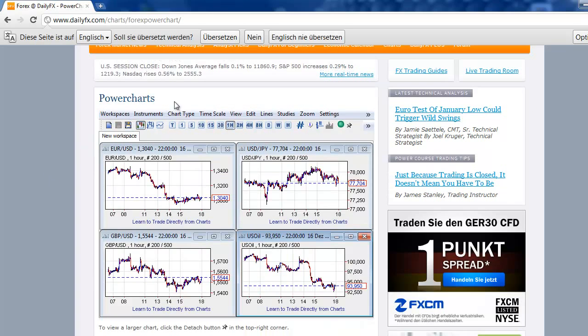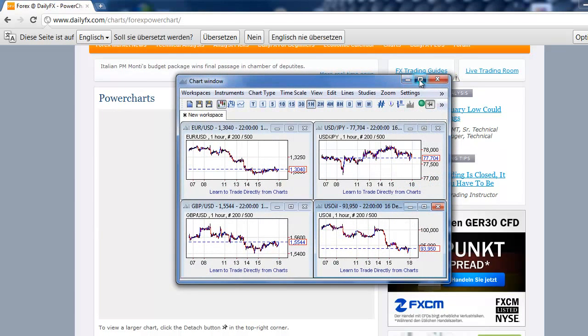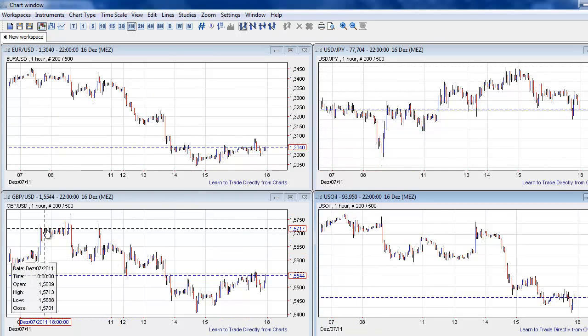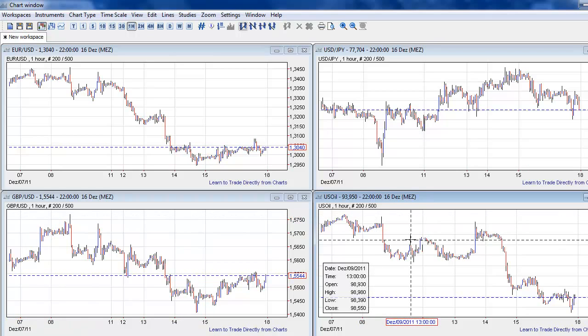So once it opens, it has Power Charts, and then what you can actually do, once you're on the chart, just next to the green icon, there's a detach button. If you click on detach, then you can actually open up the whole platform on your screen. So what I've done here is I've put in 4 different charts from the euro dollar, dollar yen, pound dollar, and oil. If you specifically only want to look at the FX, then you obviously can take out the oil chart.